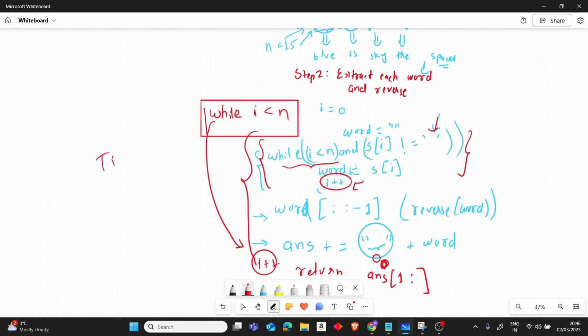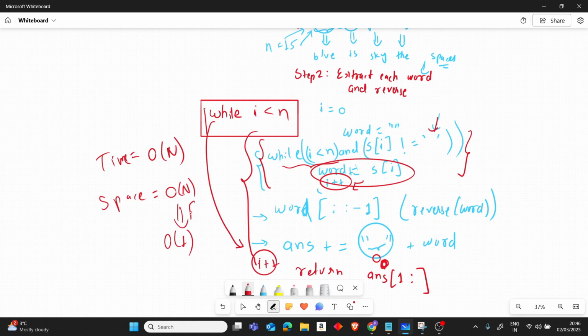So our time complexity here will be O of n, and our space complexity, if you can guess, we are just using this extra word. So we can say it's also linear, because in the worst case we have just one word, then we have to consider that entire word and store it somewhere, right? So that's our space complexity. This is also linear, but we will see in our third approach how we can do it in O of one space. That's our follow-up.